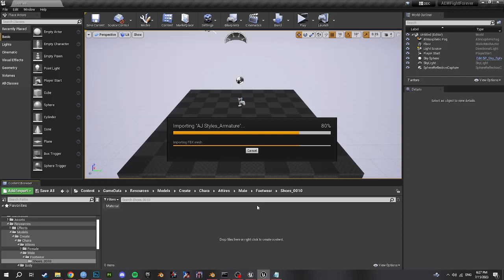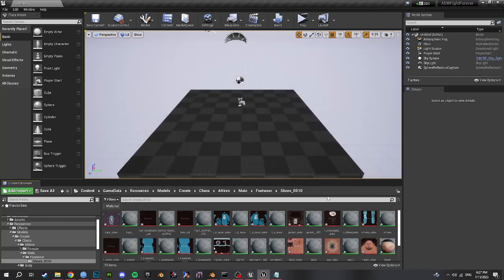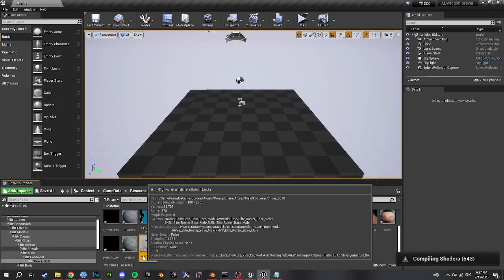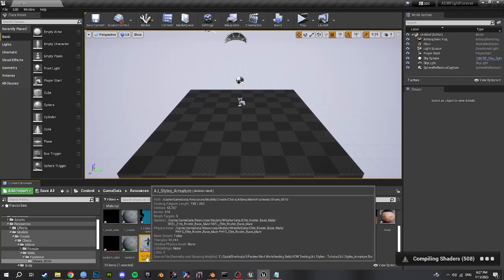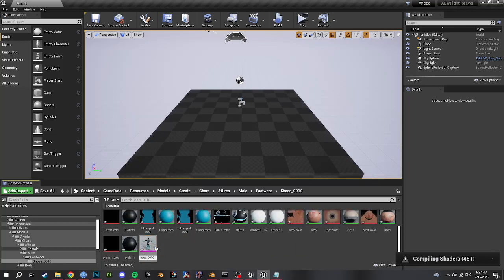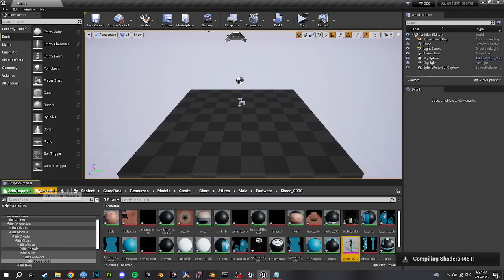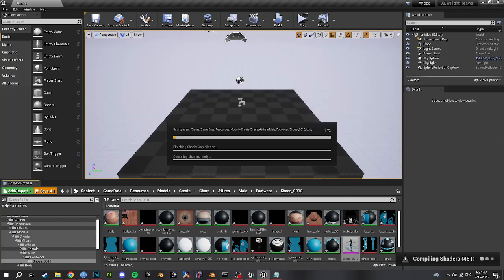First order of business is it'll make a mess, as we know. But first order of business is to rename the model so we don't forget that. So find the pink purple armature name, hit F2, paste our shoes name in. Now AJ replaces those shoes. Now we're gonna fix up this mess.